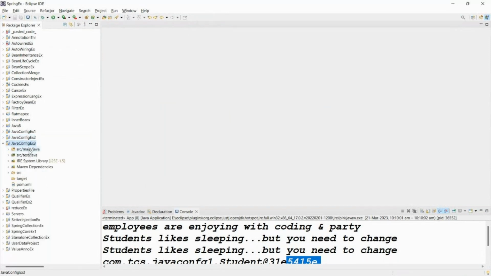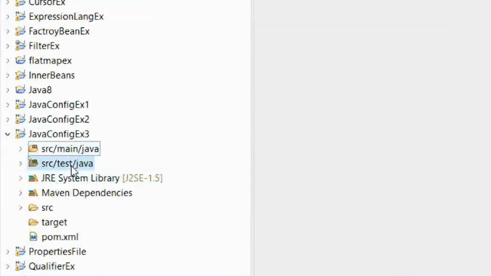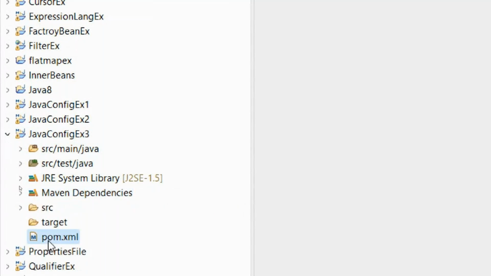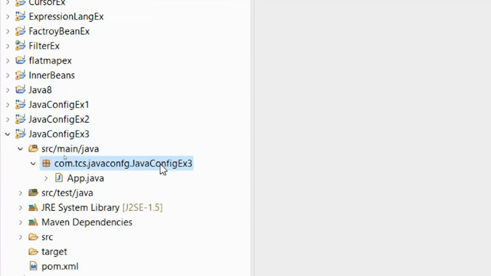As you know, the first one is src/main/java for source code, src/test for test code, JRE by default 1.5, and Maven dependency, by default they have given JUnit, and the pom.xml file, the project object model, right? Let me take this one, the Java config example 3 package name. It's fine, right?